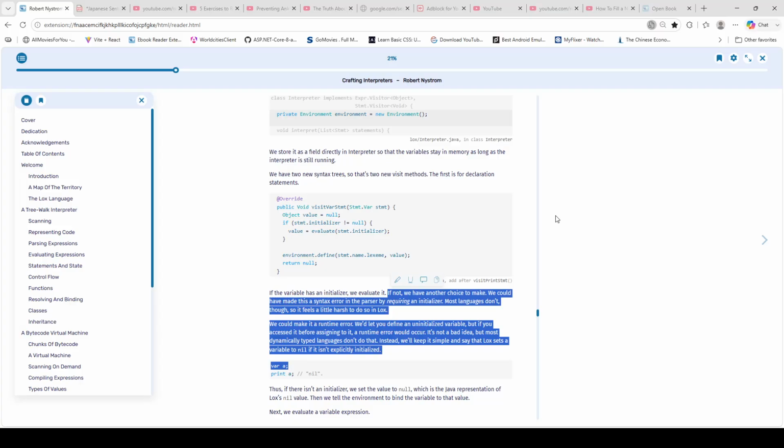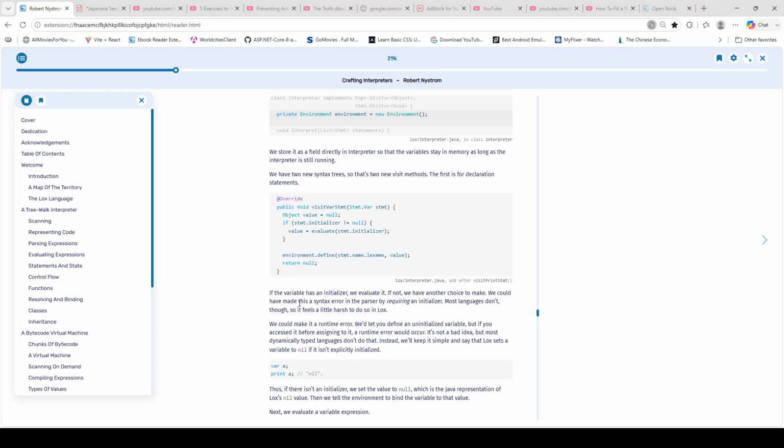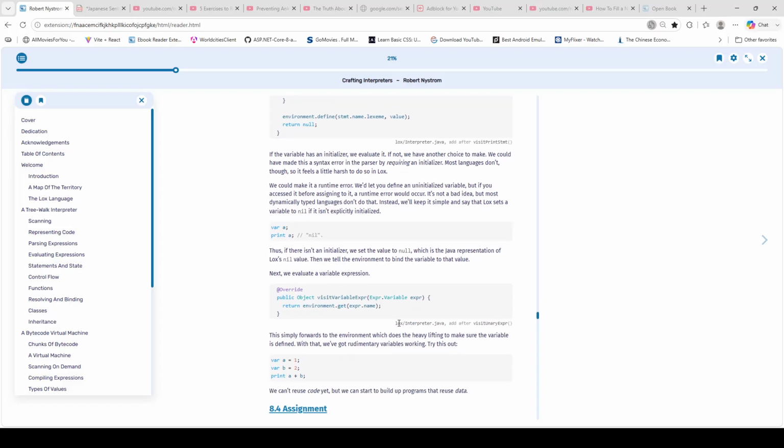So again, if the variable has an initializer, we evaluate it, the initializer expression. If it's just declared, not defined, that's what we really mean. If not, we have another choice to make. We could make this a syntax error in the parser by requiring an initializer. Most languages don't require you to initialize a variable though. You can just declare it without defining it. So it feels a little harsh to do so in Lox.